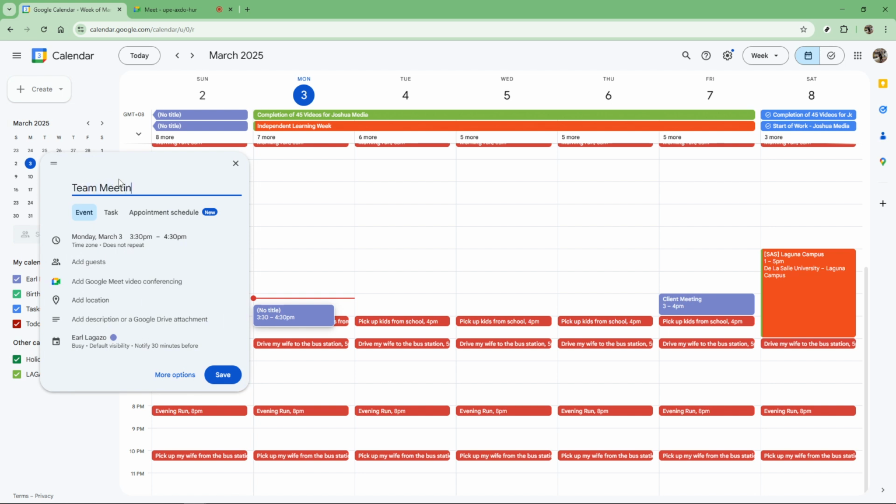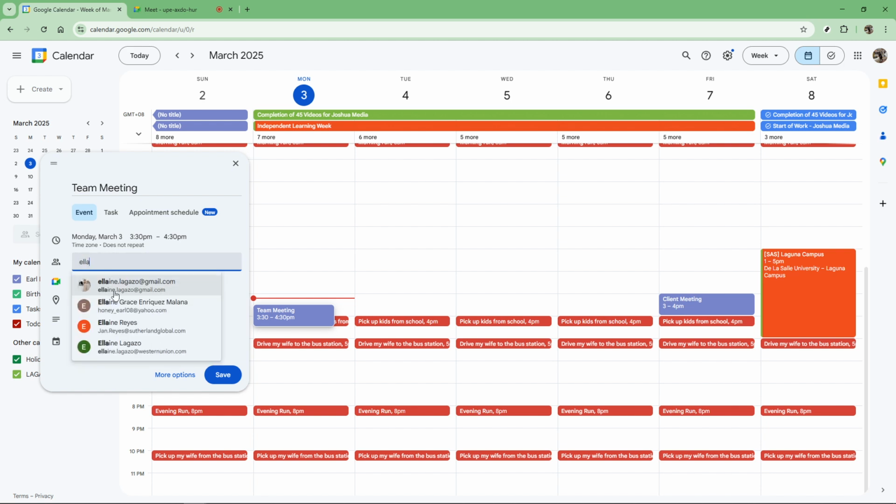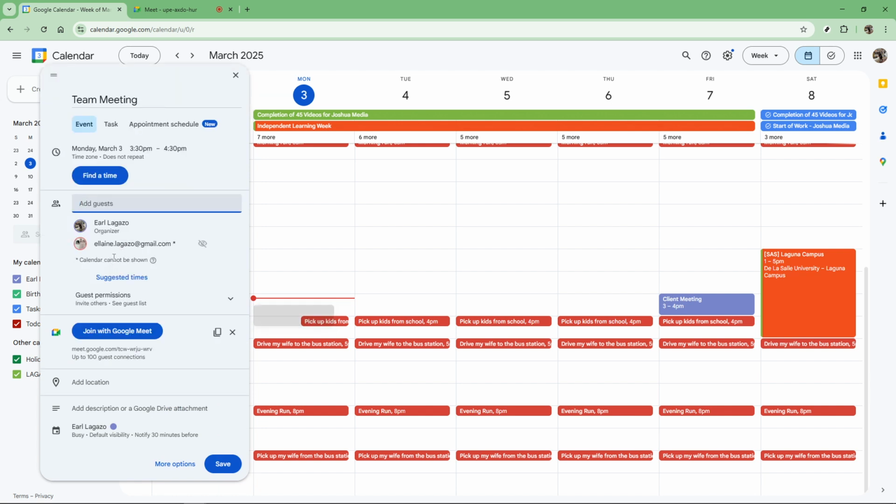clear. Now here's where the invitations come into play. Look for the option that says Add Guests. Clicking on this will open a field where you can enter the names or email addresses of the people you wish to invite. This ensures that everyone on your list receives the necessary link to join your meeting.